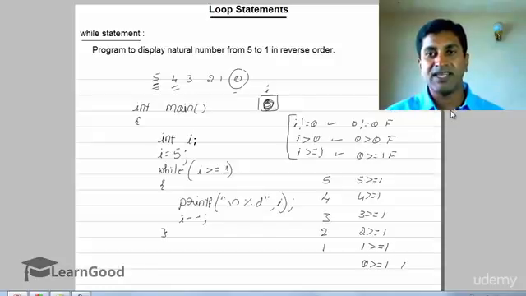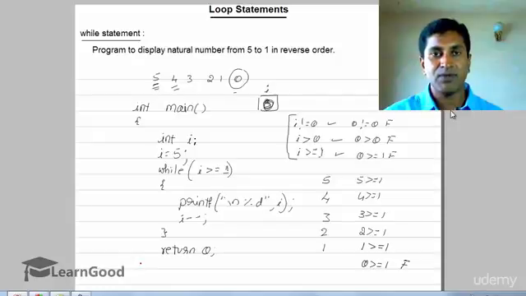It is actually less than, so that means this condition is false. So when it is false, it comes out of the loop, and then here you can give return 0 and terminate the program. So this is a simple program to display natural numbers from 5 to 1 in reverse order.